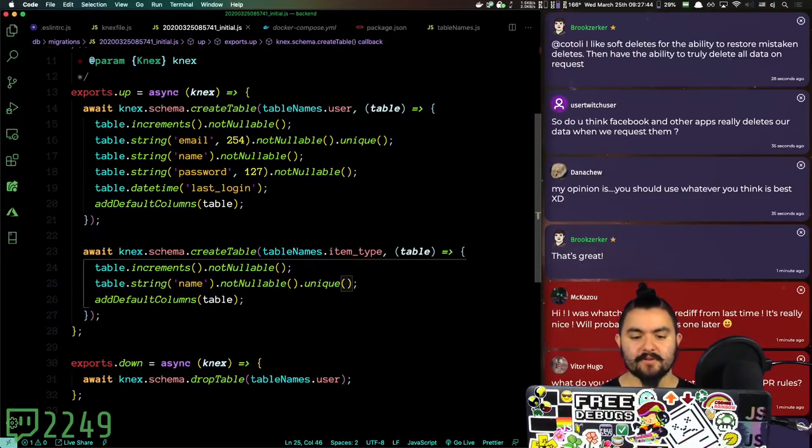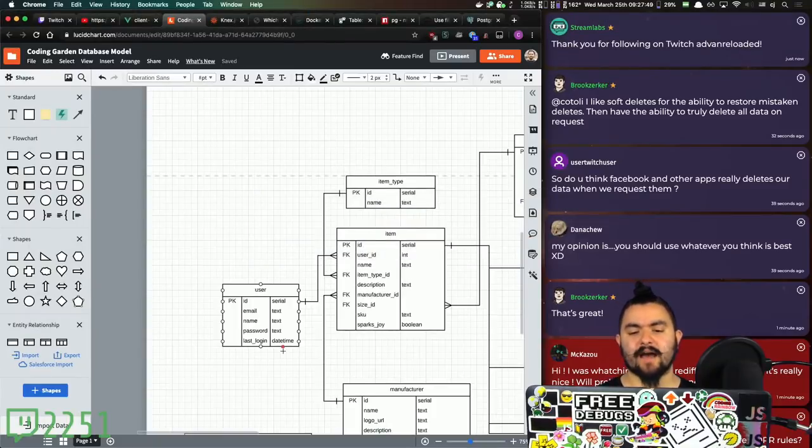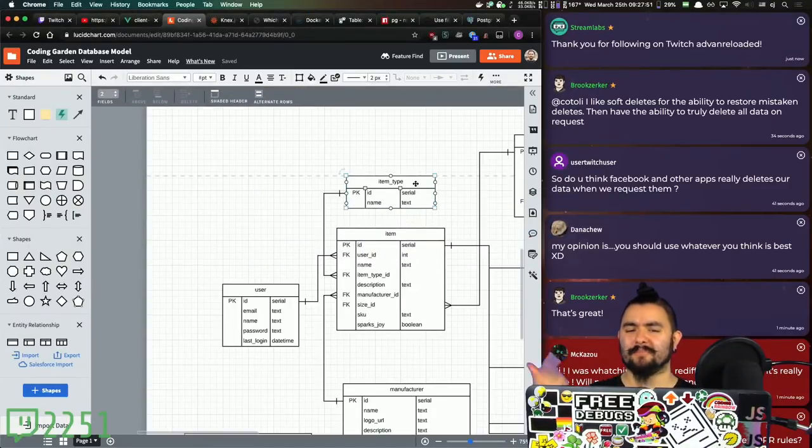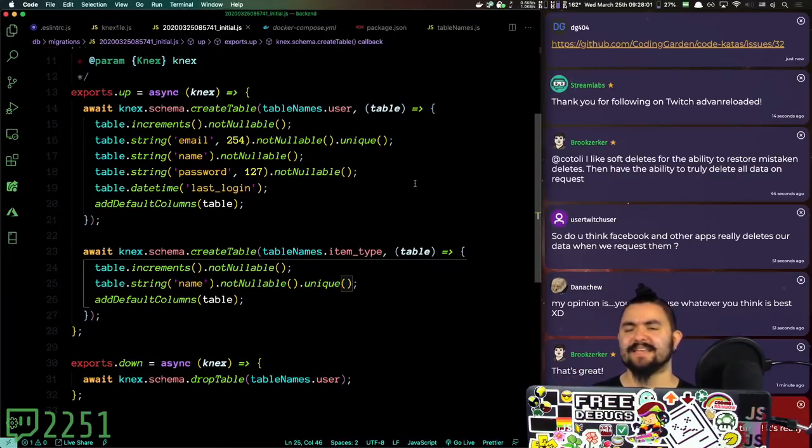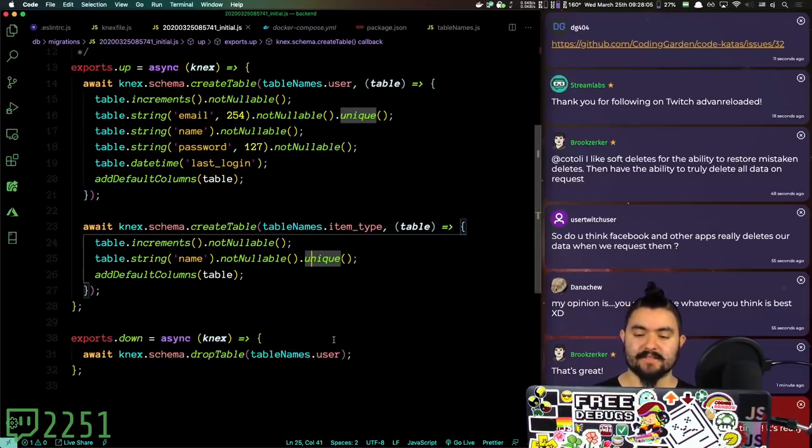It's not nullable, and it actually should be unique because item type will be things that we don't want replicated, right? We want canned goods, microelectronics, different things like that. And we wouldn't want to have two entries in this table that both say canned goods. So I think it's okay to say that the name on this table is unique.